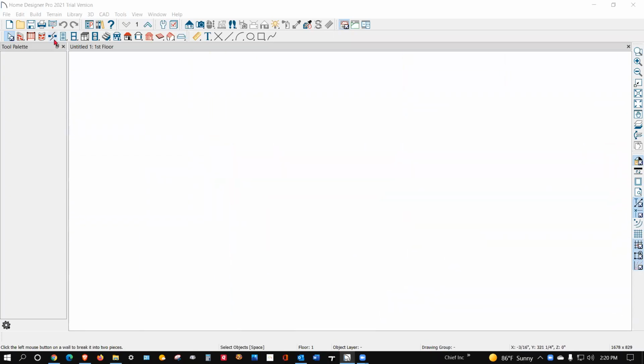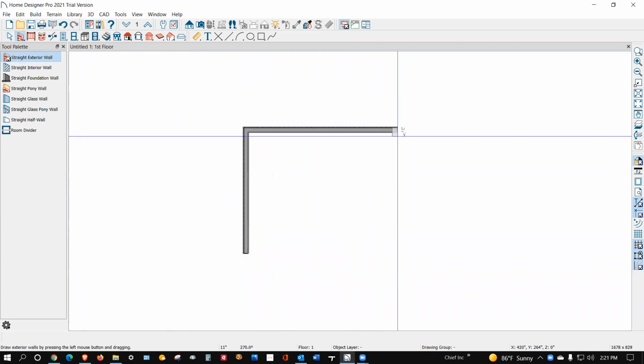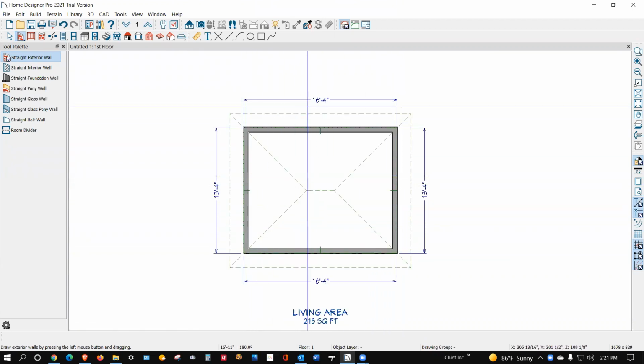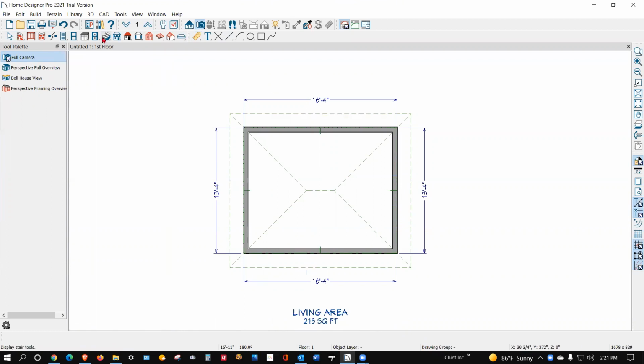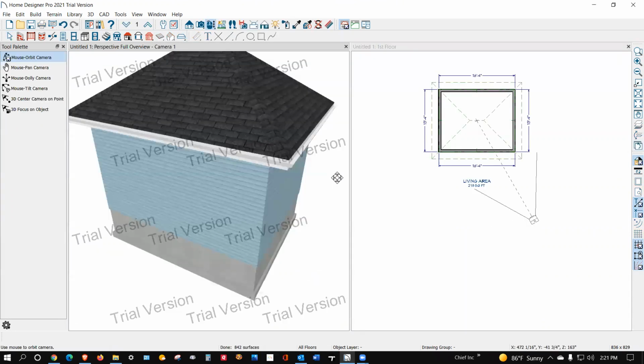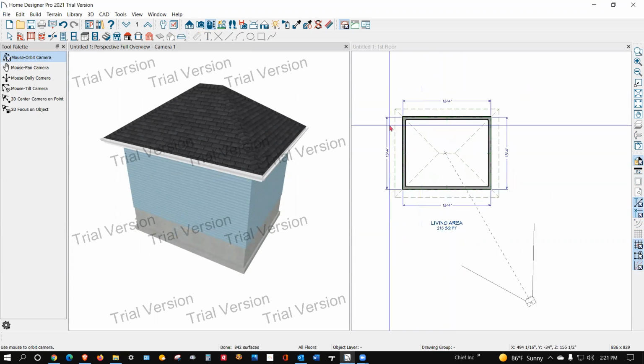I've got my trial version of Home Designer Pro 2021 here. I'm just going to draw a simple box closed with walls. And you can see, once I do that and then go Shift F6, okay, there's a simple hip roof over a single floor there.